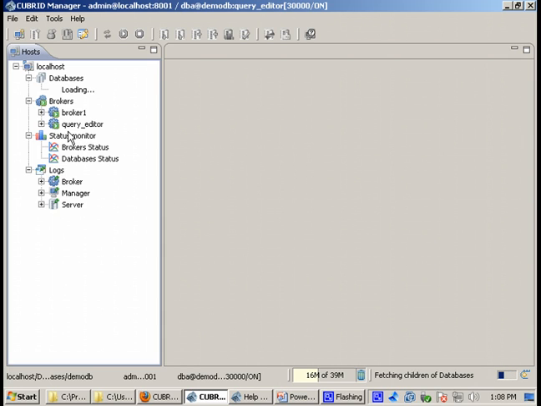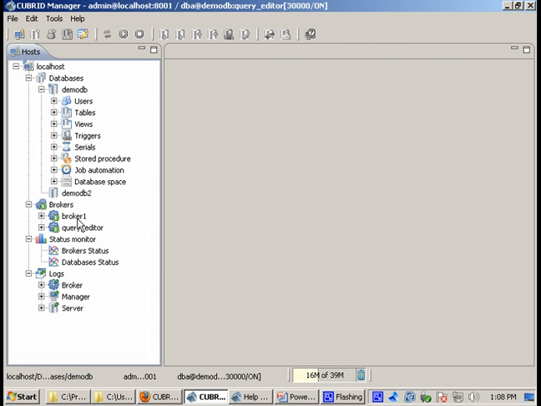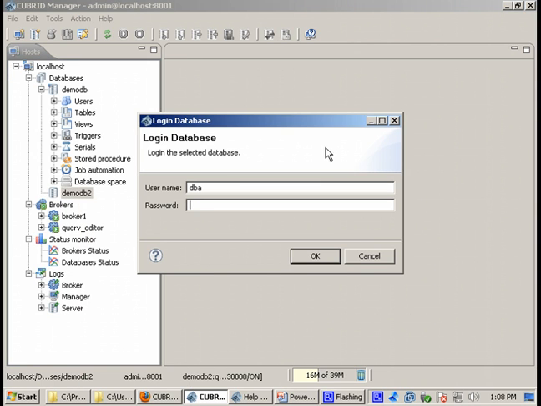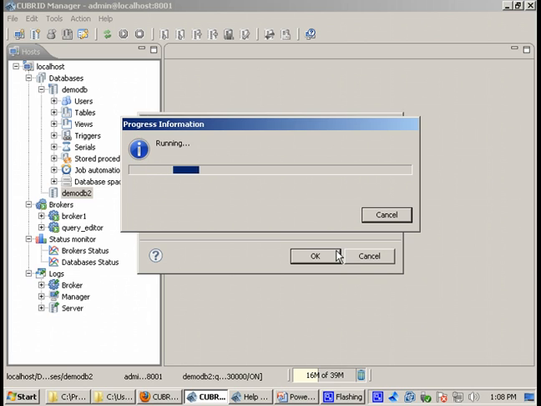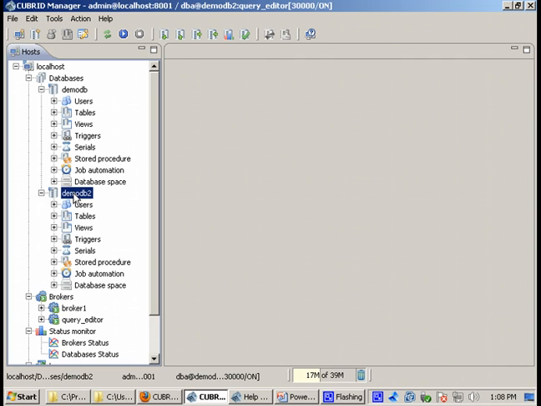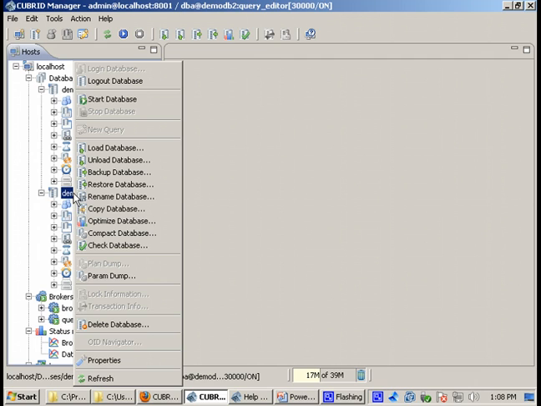Now the list of databases is being refreshed, and you will see right now that besides the demo DB database we had, now we have the demo DB2 database. And when we log in, we have absolutely the same credentials as for the demo DB, so we get an exact replica of the database we had. Here we are. And not only this, we can also do a rename of our database.